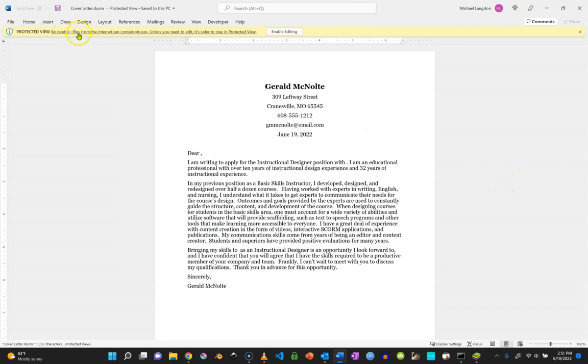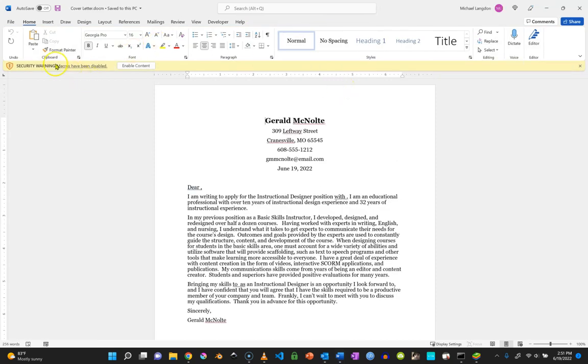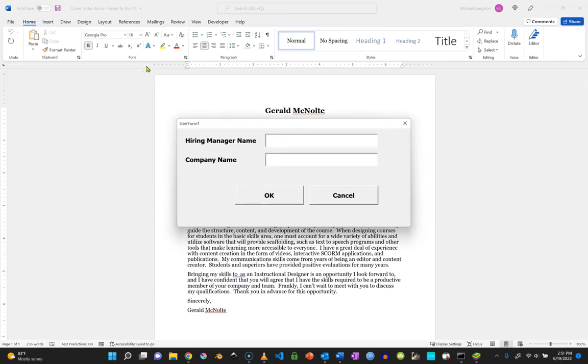And right here it'll say protected view, enable editing. We're going to click the button to enable editing, and then it's going to say macros have been disabled. Is it okay to enable the content? If you want to see it run, that's what you would want to do. So I'm just going to click enable content and you'll see what happens.